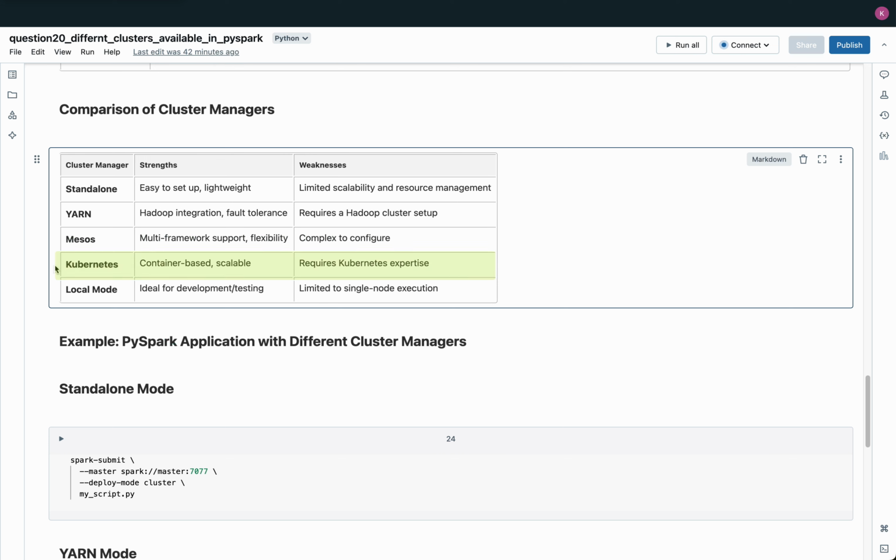Kubernetes is a modern cluster manager tailored for containerized environments. It supports dynamic scaling, workload isolation, and seamless deployment, making it the ideal choice for cloud native and containerized applications. With its ability to integrate with Docker and microservices architectures, Kubernetes offers unmatched flexibility and scalability. However, it requires a solid understanding of Kubernetes concepts, which can be a steep learning curve for teams due to container orchestration.